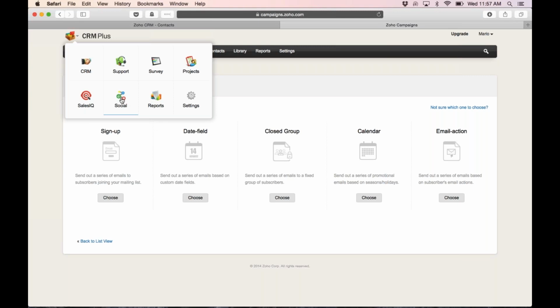There's Zoho Social, which is social media marketing. So it allows you to post things to Twitter and Facebook and LinkedIn. It helps you manage your brand on social. And then reporting, so you get some reporting abilities. Now, all of these things are packaged together for, I believe, $50 per user per month.